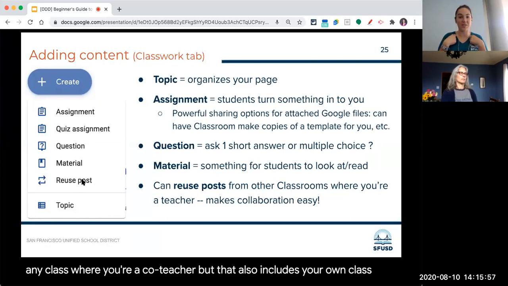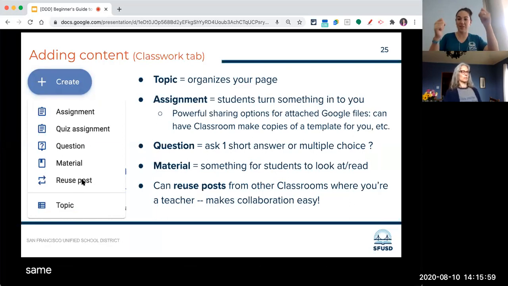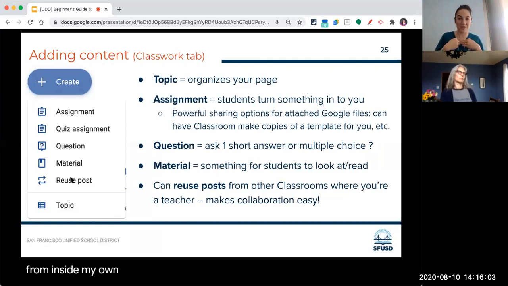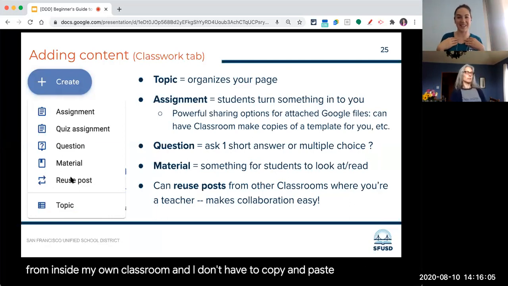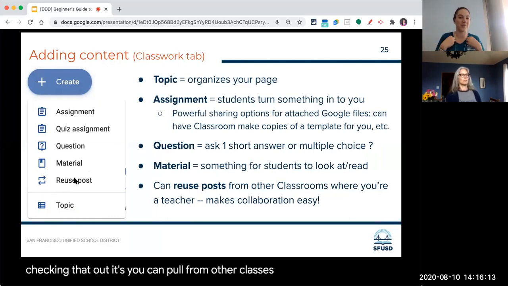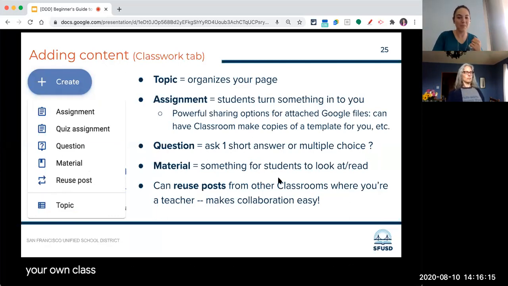So if I want students to do the same activity once a month, I can actually reuse the same post from inside my own classroom, and I don't have to copy and paste or any of that kind of stuff. It's very slick and smooth. So I'd recommend checking that out. You can pull from other classes, but also even from your own class.